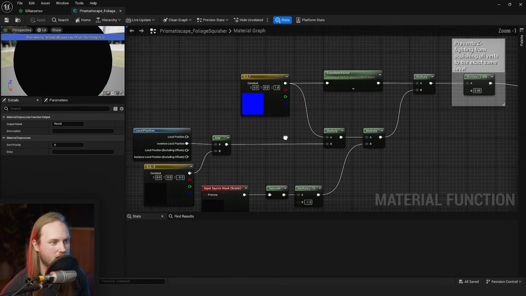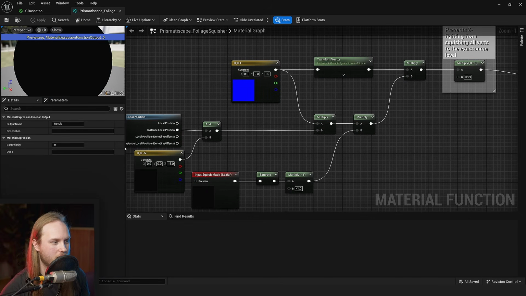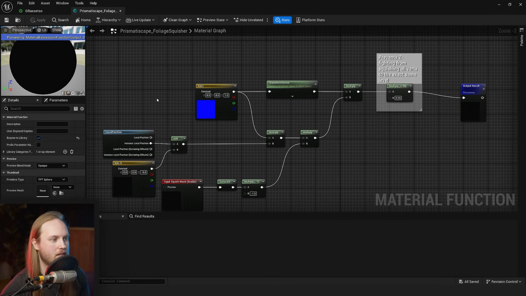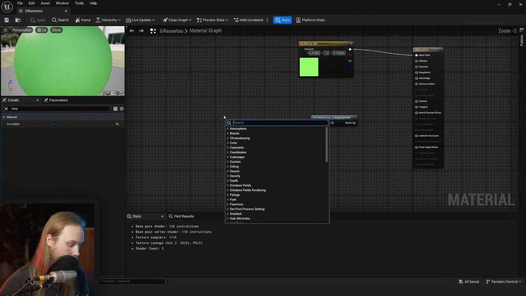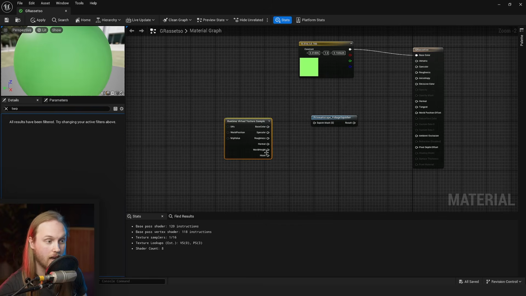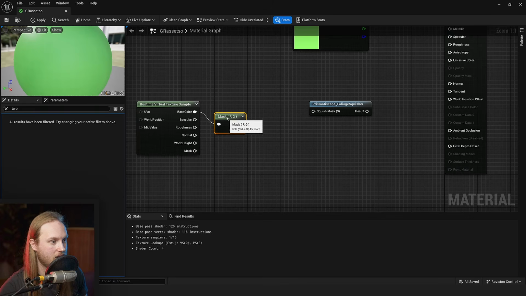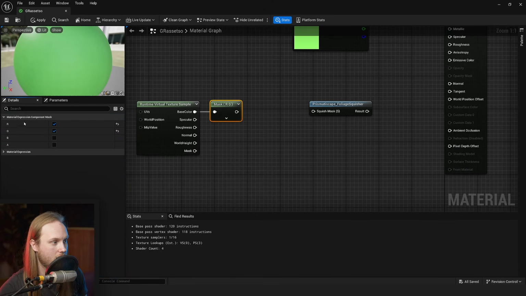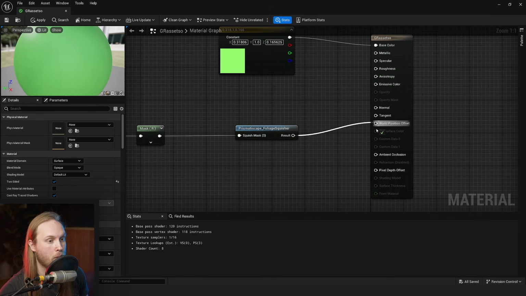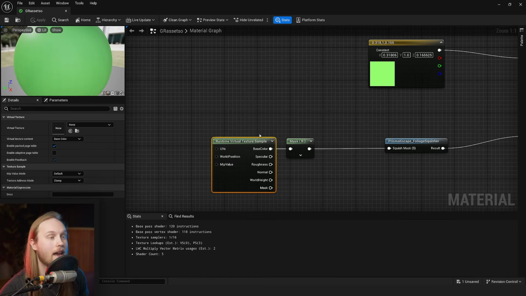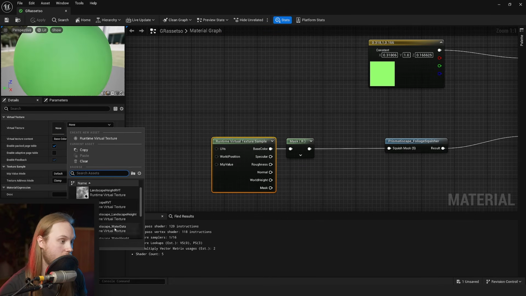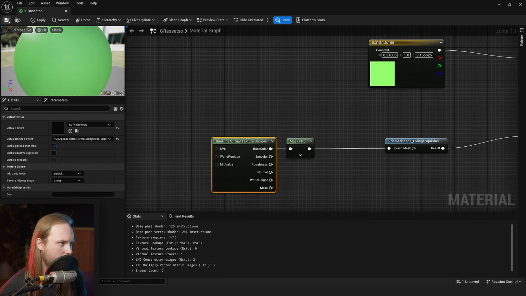You can just look at this if you want. It will essentially squish all of the verts down to the pivot point in the Z dimension. But we can say runtime virtual texture sample. Let's just get the base color. Mask RG, we're just going to mask R. We're going to put that into the squish mask, and then that will go into the world position offset. And we need to assign the correct thing to sample from.